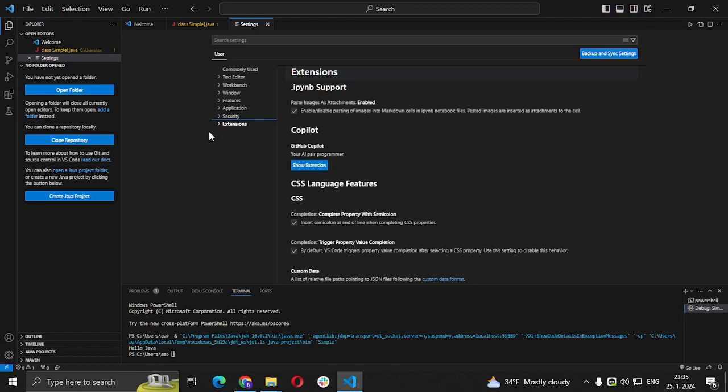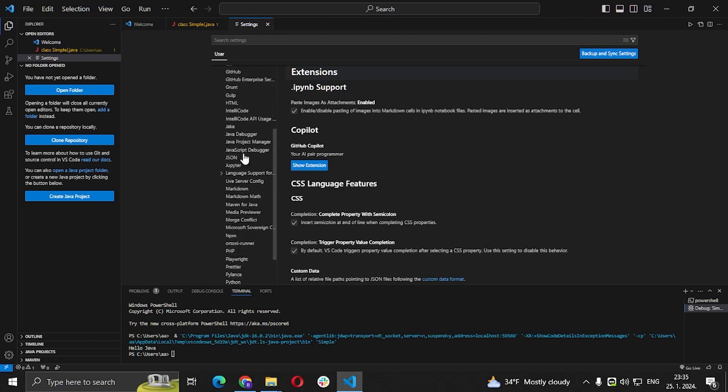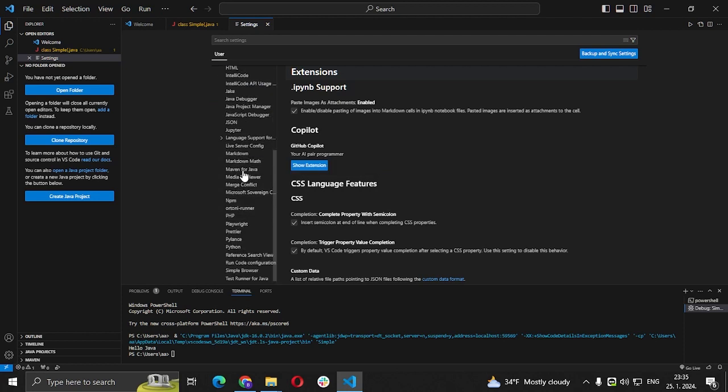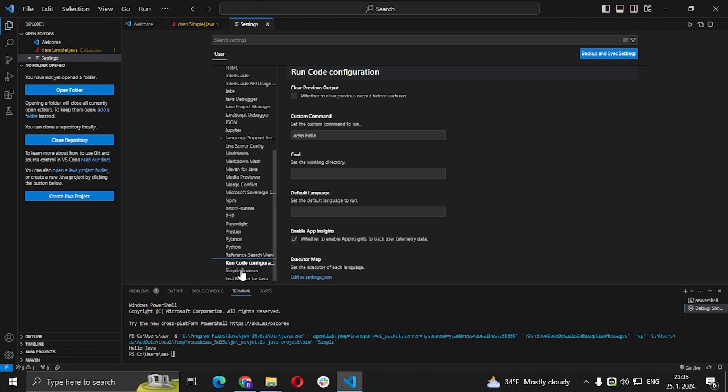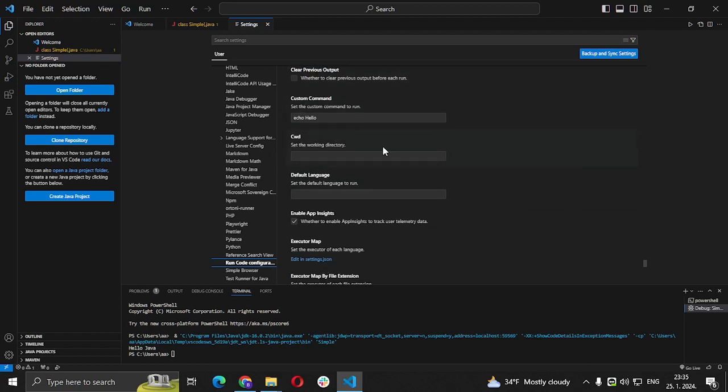After that, we are going to go to extensions. Very easy to find and extremely easy to do. So just click on extensions. Go right about here. And we are going to click on run code configuration, which is right above simple browser and below references search view.